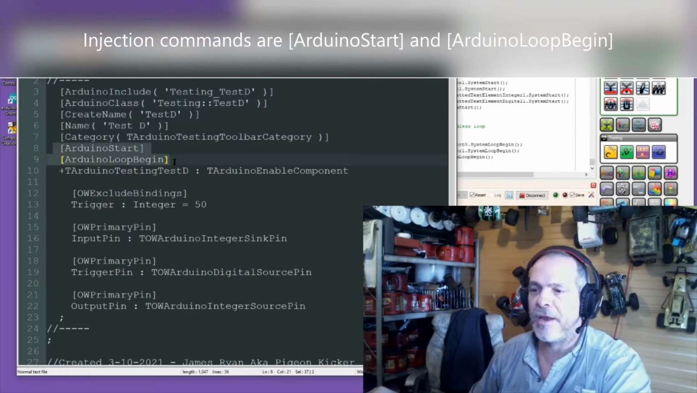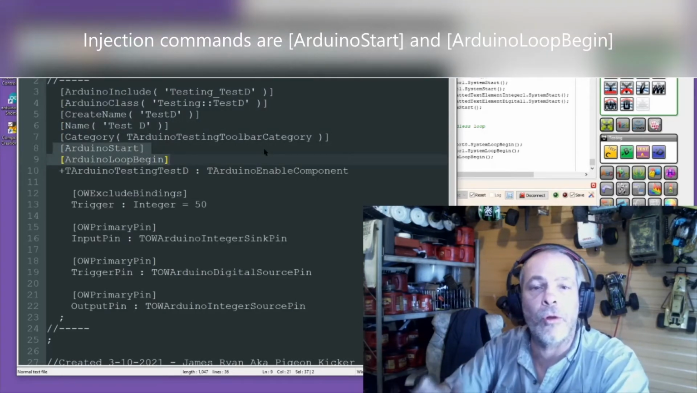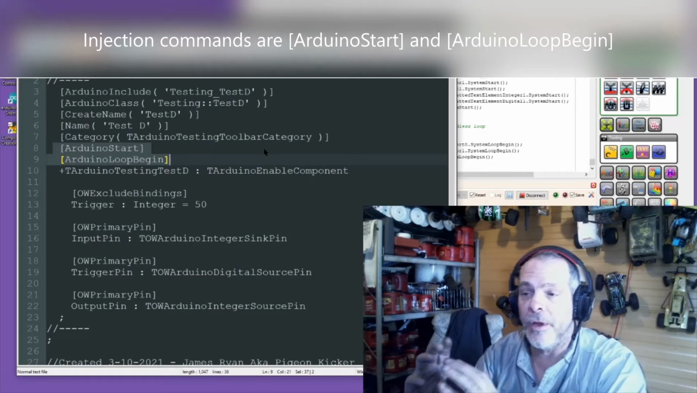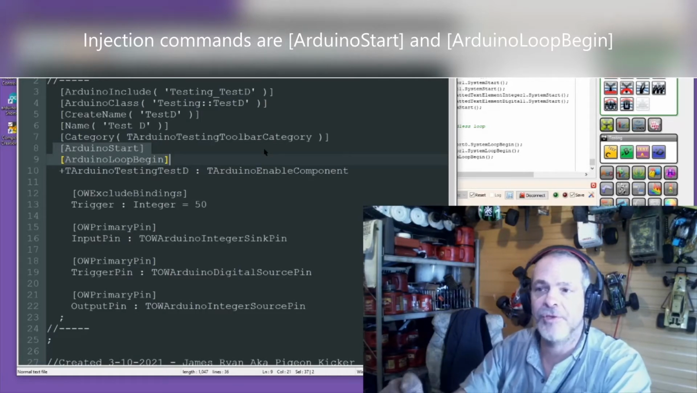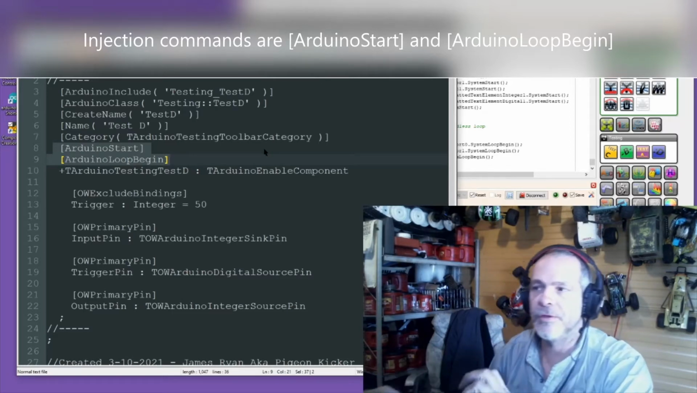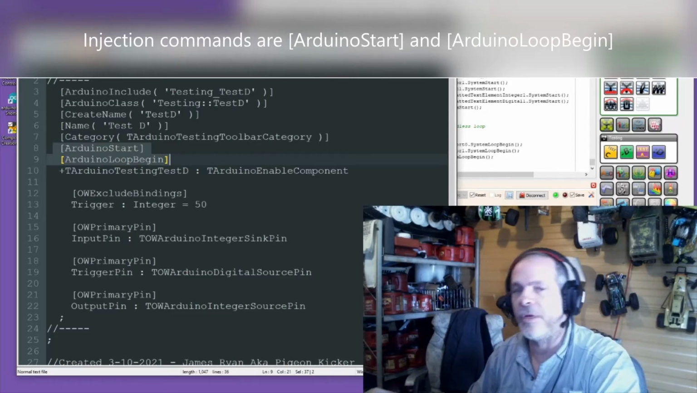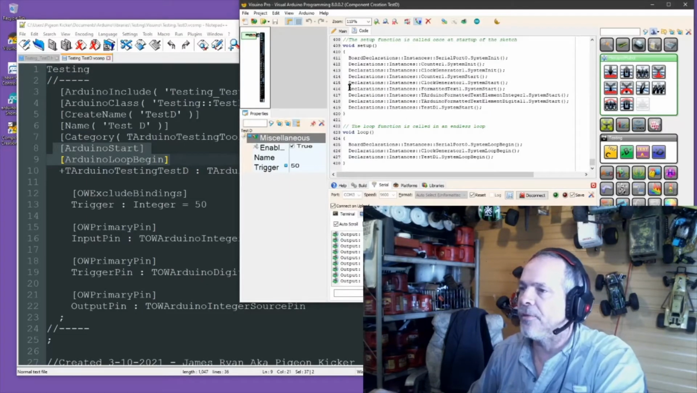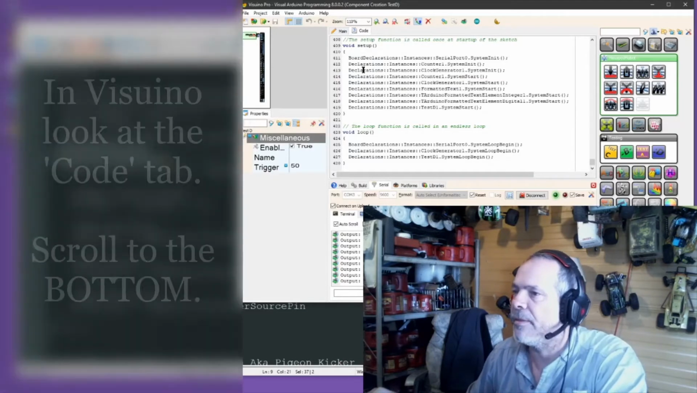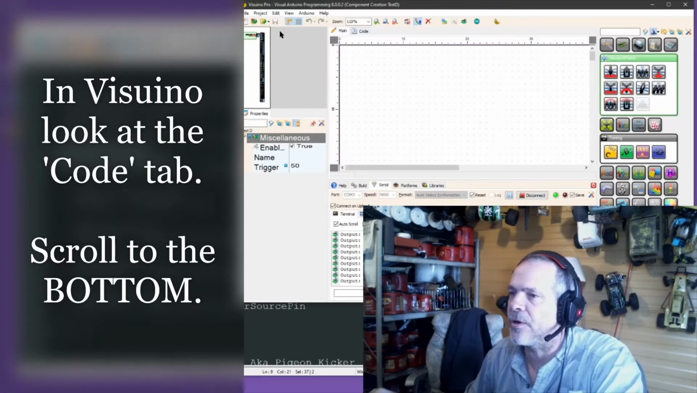Here in lines 8 and 9, Arduino start and Arduino loop. Now this is where it actually physically attaches the TestD sketch to the code in Visuino. I'm going to show you right here. If you look at the very last lines of the code tab up here on Visuino, you know, main is where your sketch is and all that, okay?